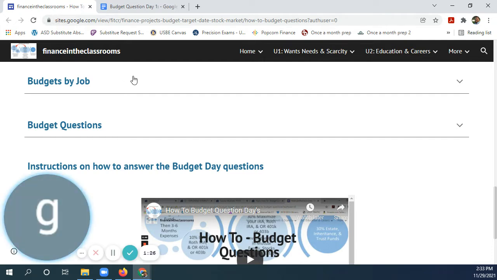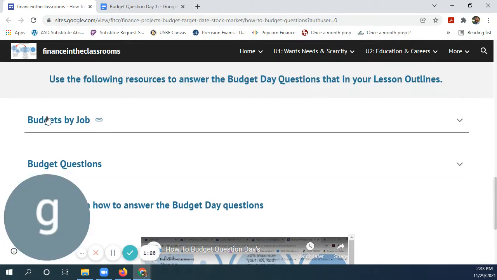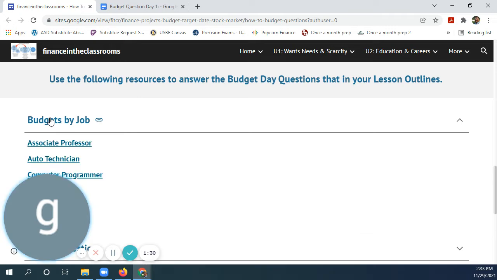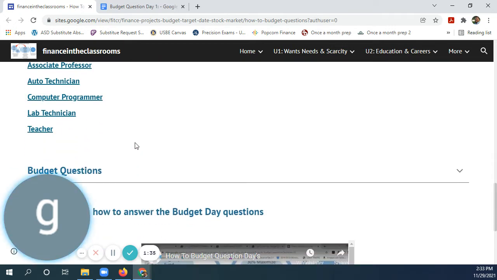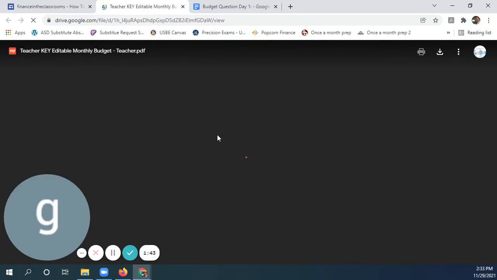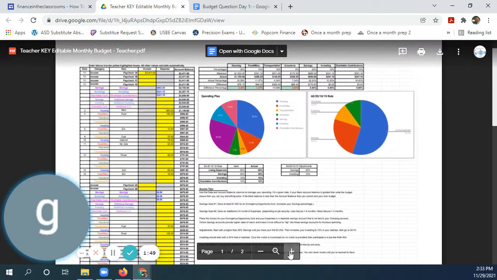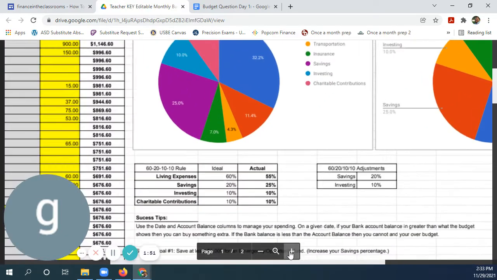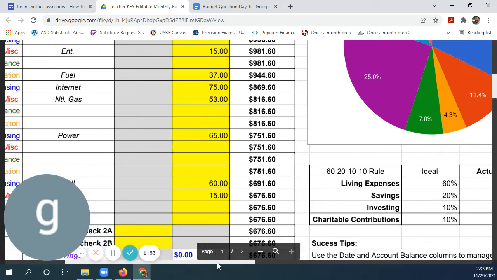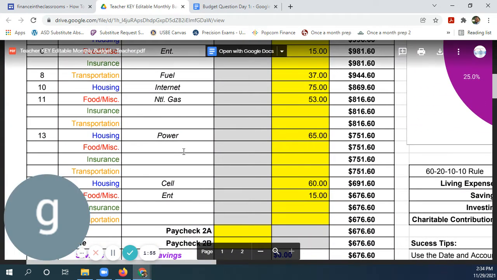So if we come back to the website with the budgets, we'll see that we've got a section here for budgets by job. And these essentially have the answer keys for each of the jobs. So since I'm a teacher, I'm going to pick teacher as my example. You pick whatever budget is appropriate for the job you want. Once this loads, we'll need to zoom in on it in order to see the numbers more clearly. So we're going to zoom down here and kind of scroll back across so that I can see the budget.